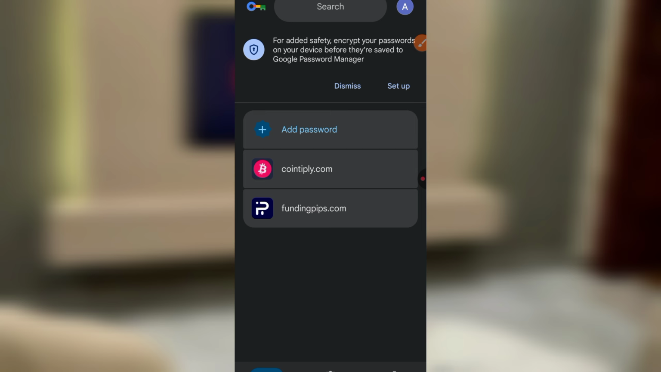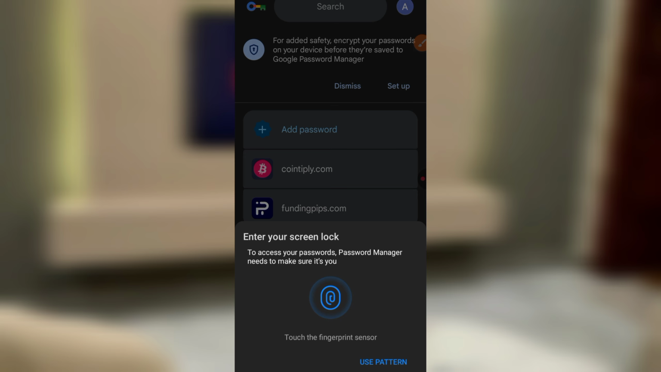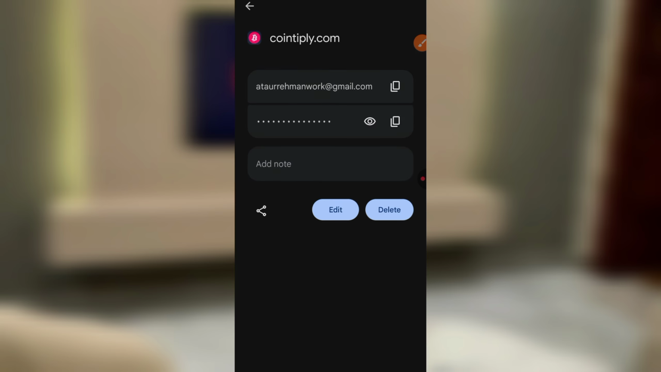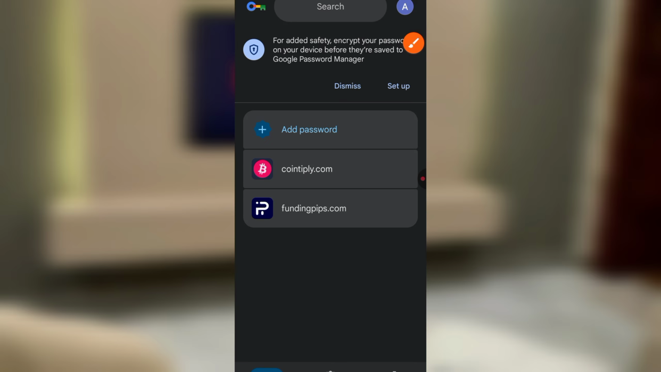Here you'll see a list of all your saved passwords. Each website that Chrome has saved will appear here. To view any password, click on the small eye icon next to it. Chrome will ask for your computer password, and once you enter it, the password will become visible.